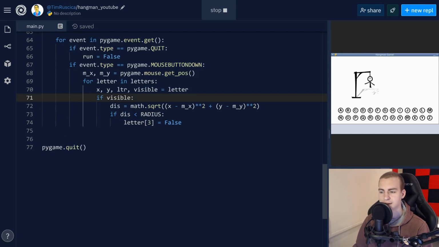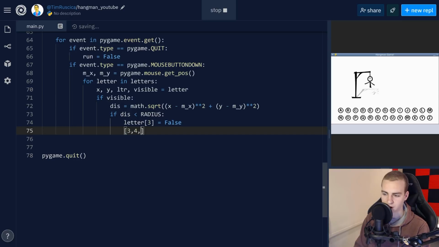The reason I can't just say visible equals false has to do with the way Python works with lists, because what we're actually doing when we say XY letter visible is we're taking all the values from here and just copying them into these variables. I don't want to modify a copy of this variable. I want to modify the actual variable. So what I have to do is say letter 3 equals false, and letter 3 is going to be where that true value is held, because remember, we have 4 items, right? There'd be a string here, like A, and then we would have true. So what we're doing is we're saying letter 3, which would be where this true is, and set that to false, so now that letter doesn't show up anymore. That's what this line is doing.